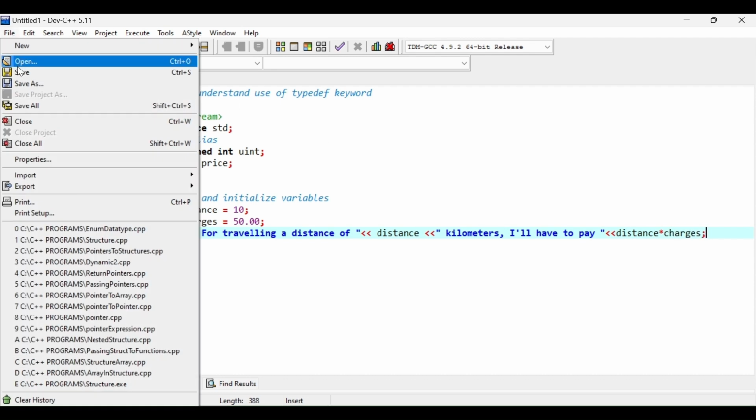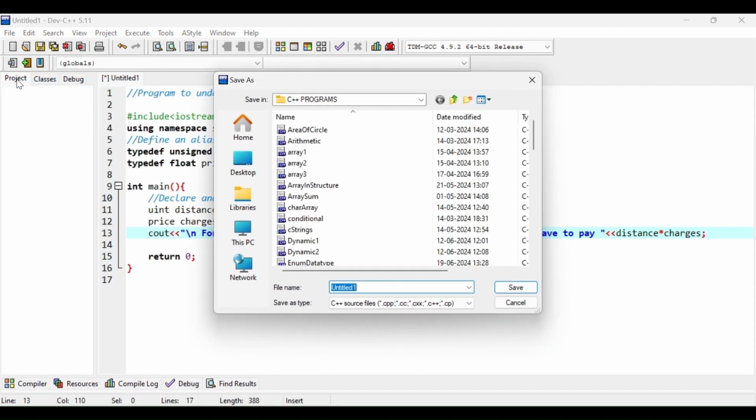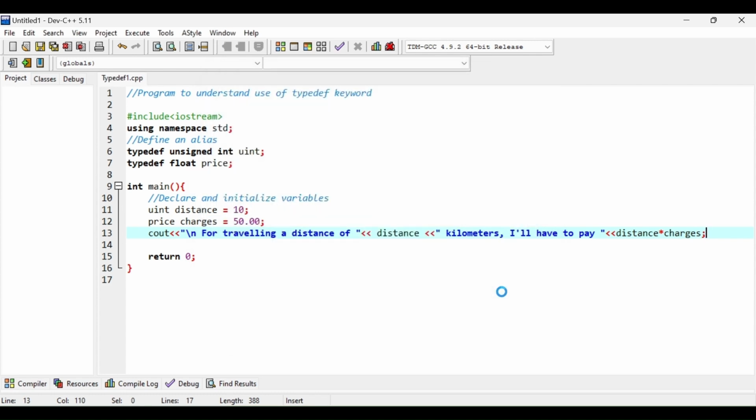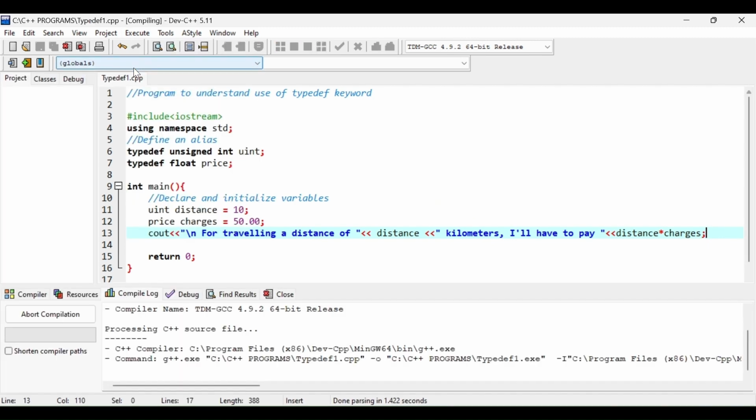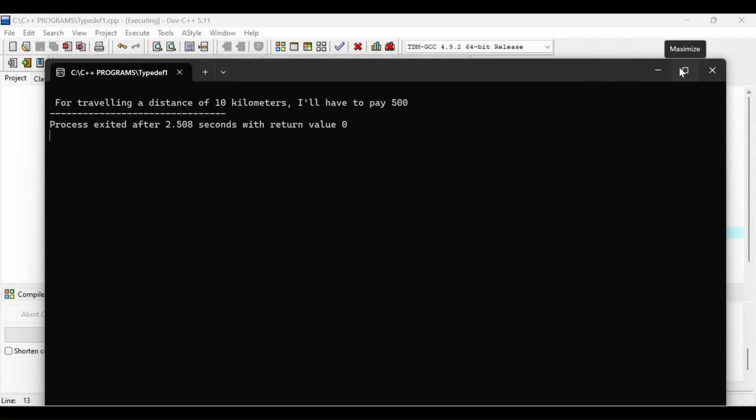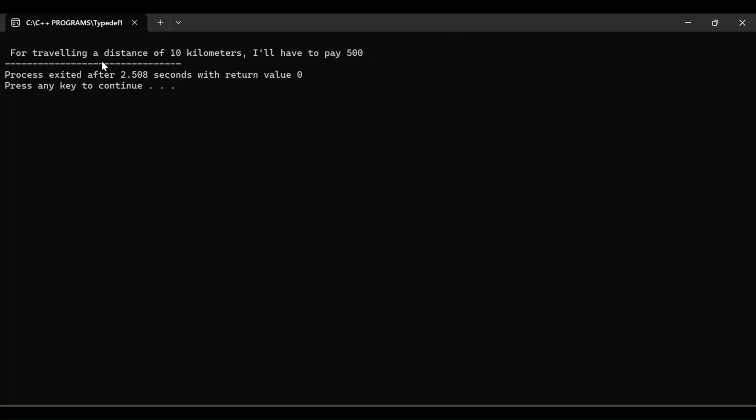And let's save this program as typedef1. You can name your program anything you like. Let's run it. And here you can see for traveling a distance of 10 kilometers, I will have to pay 500 rupees.